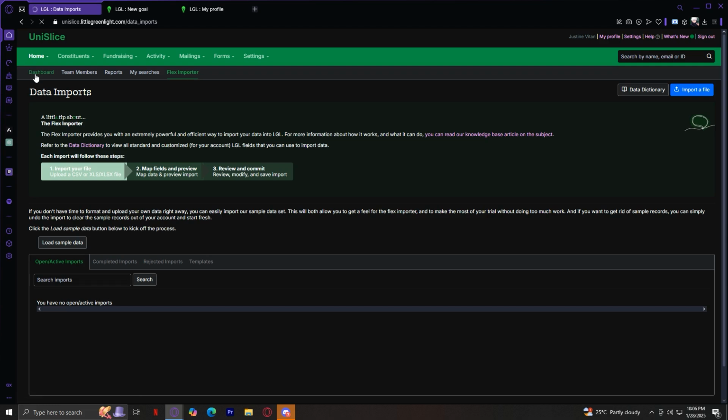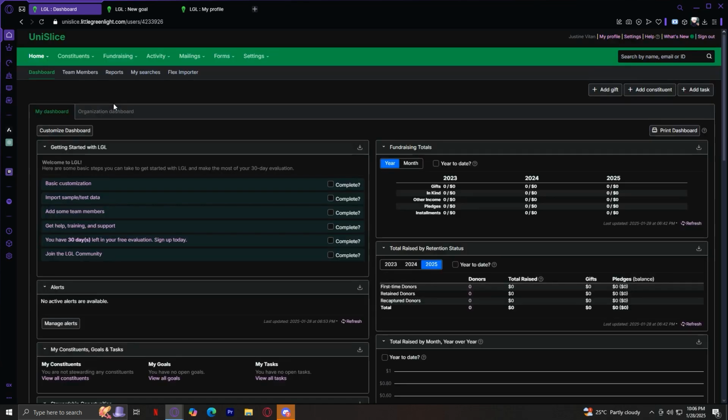So yeah, that about sums it up for all of the 5 sections of the Home tab. We covered everything from the dashboard to the Flex Importer, and here are a few quick tips. Customize your dashboard to fit your organization's needs, regularly update your donor data to keep it accurate, and don't forget to take advantage of saved searches and reports for smoother operations.